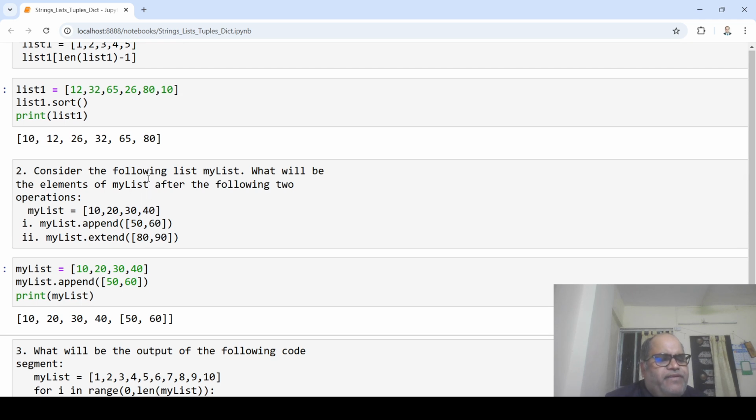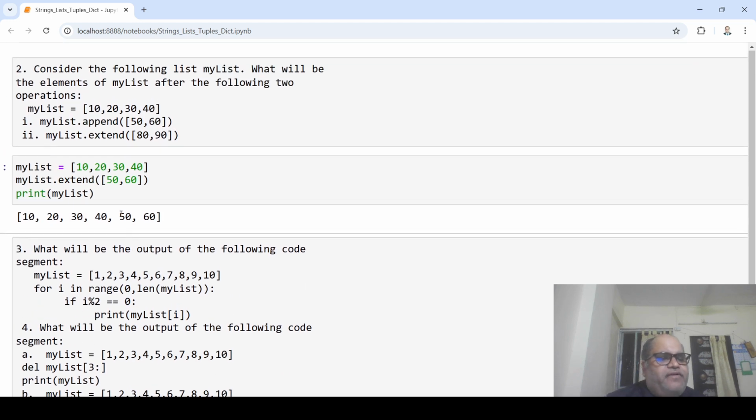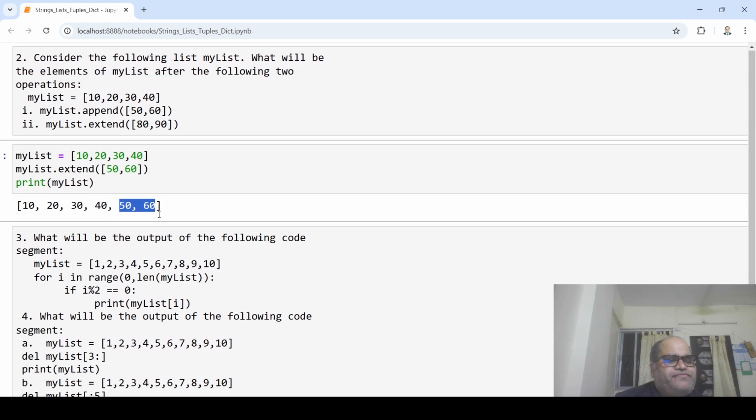So when you are doing append, you might pay attention here, 50 and 60 will come as a list. When you extend, in that case, it will come as proper elements 50 and 60. So this is also the difference between append and extend. Extend is kind of multi append, and append is in one go.